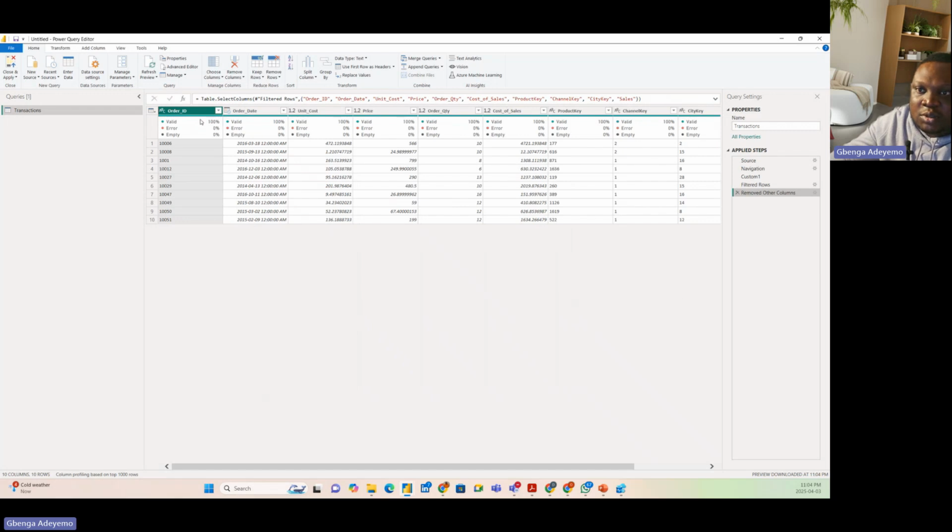Okay, so what if I now come to order ID and change this to a number? Let's see what's going to happen. Is it still going to fold? I right click and it's not folding. So what do I do in this context now? What I can do is this.